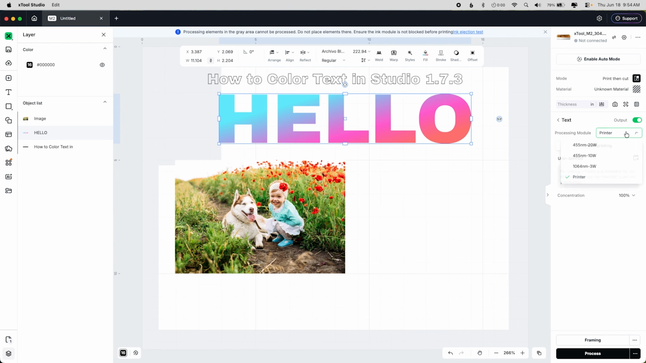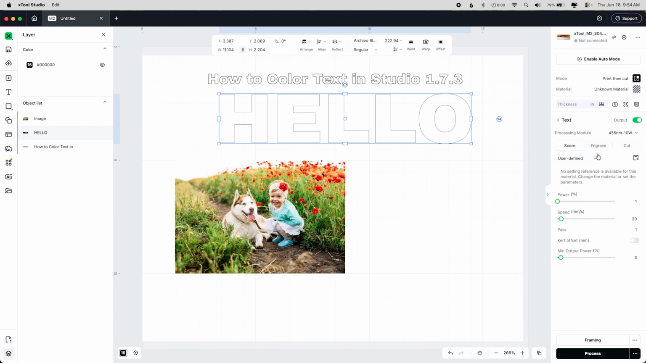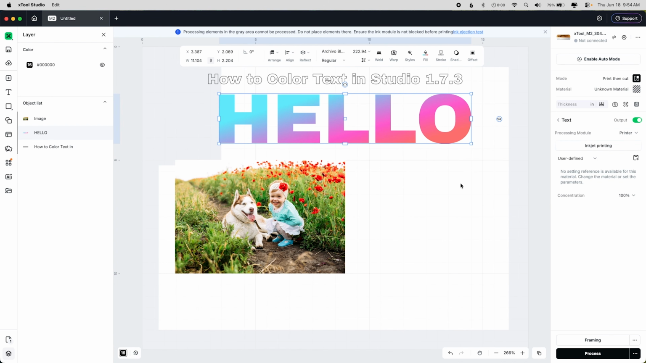And again, if you don't see all the options, you're likely on a laser module mode. Just change that right in here on your process selection. If you're in this print and cut, if you're in inkjet printing or print, it will actually automatically come up with this new menu. So I know that was a lot in a short amount of time.